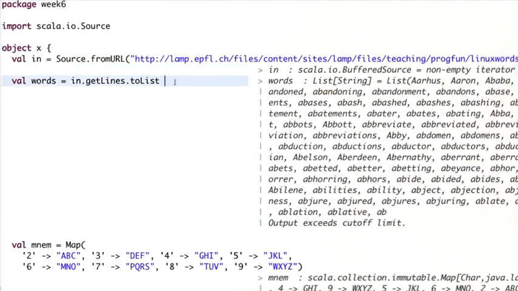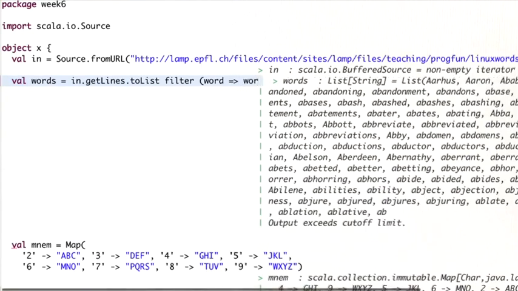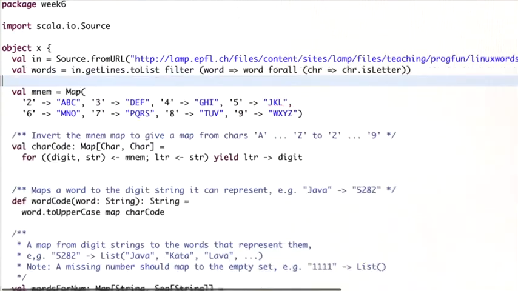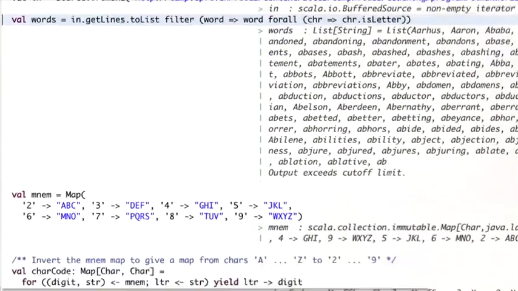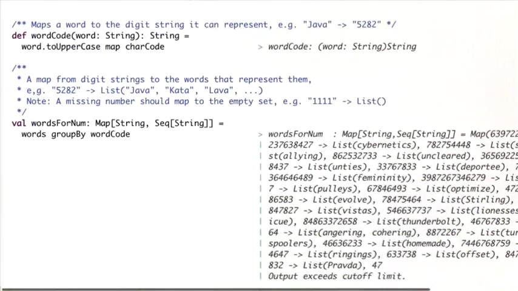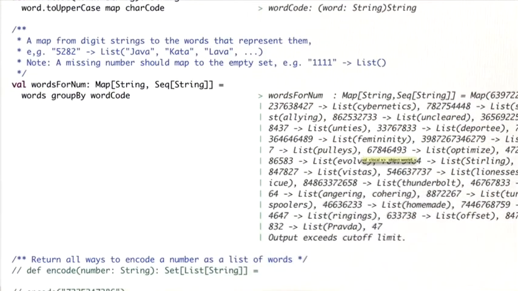So let's try to do that. We say we have a word list and we want to retain all the words that only consist of letters. So retain would be a filter, and we would then say word forall, so all characters of the word are a letter. And if we do that, then we still get the same dictionary, but scrolling down, actually wordsForNum now gives us a true map that has as a prefix the things that you see here.